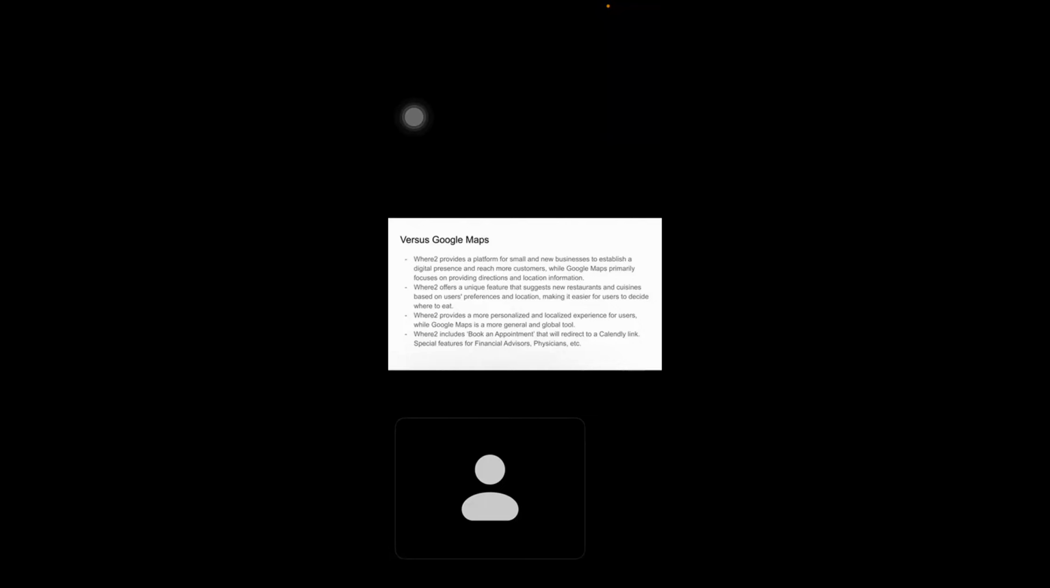And also another feature that I'm willing to add is to book an appointment that will redirect to a Calendly link, a special feature for example if you're a financial advisor or a doctor. So the Where To app can connect you to Calendly and let users book an appointment.